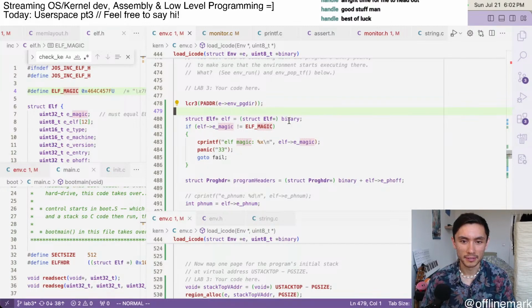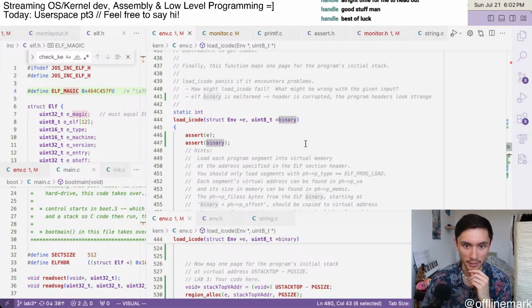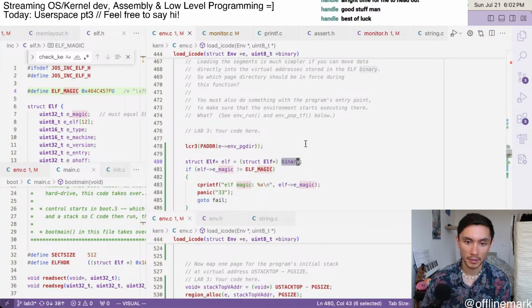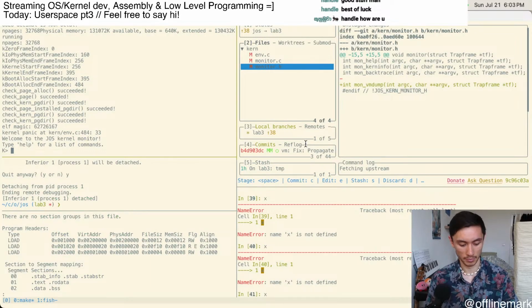Okay, maybe it's actually very simple. So what is binary? Binary is a pointer to a buffer, right? And I was just assuming that we could take that and also treat it as an elf header. Was that wrong? All right, I'm going to debug this.